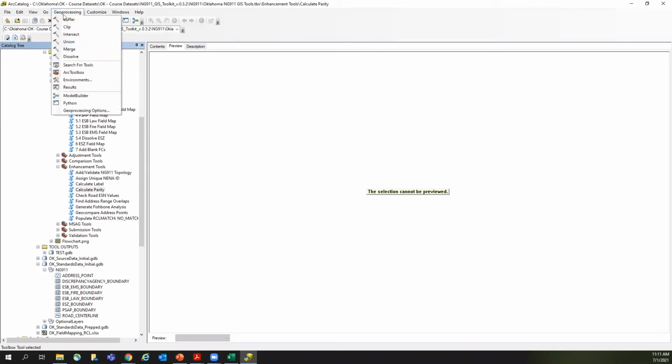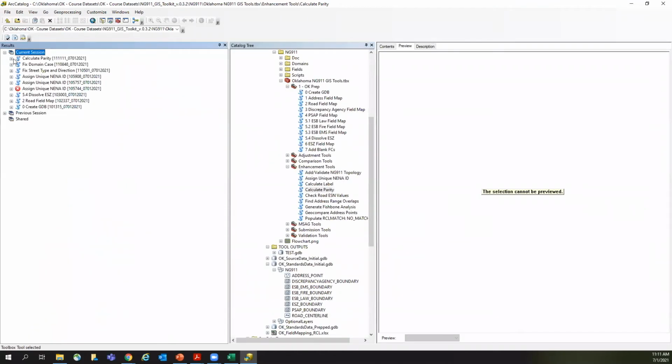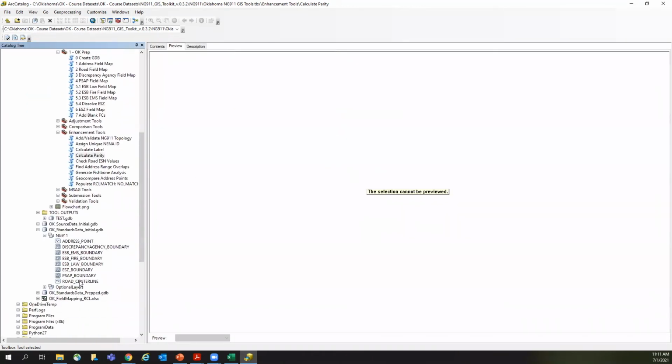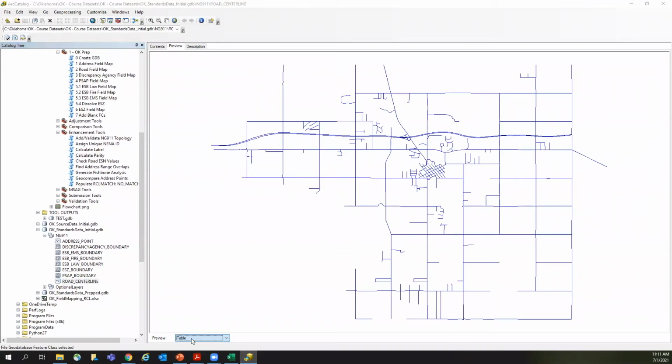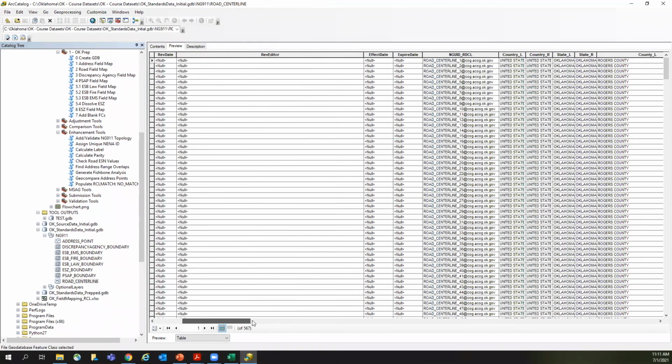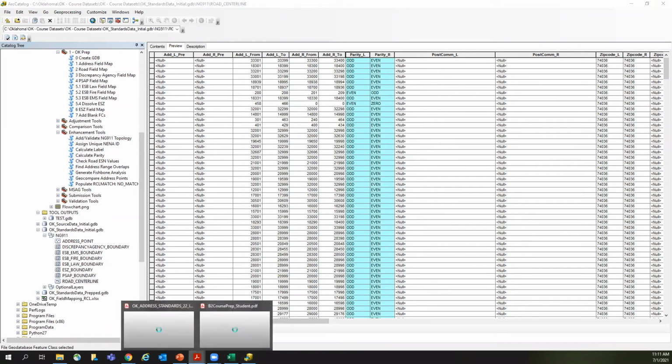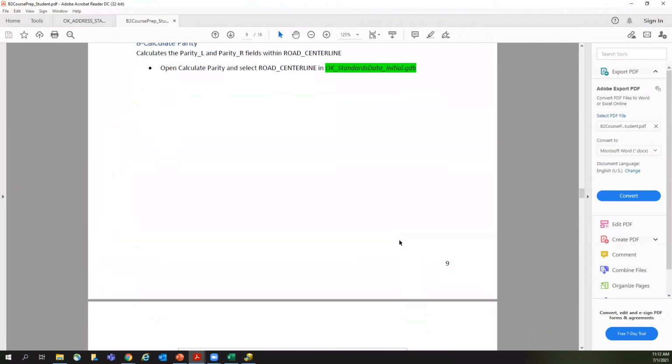And it may have popped up and I missed it, but if that happens to you, you can always go check the results. So you go to geoprocessing and our catalog, then to results, current session, and then calculate parity. So it succeeded. It was just super duper fast and I missed it. I was looking at another screen. But I'm going to take a look here just to make sure. See, parity left and parity right have both been calculated. And that's at the bottom of page 9.